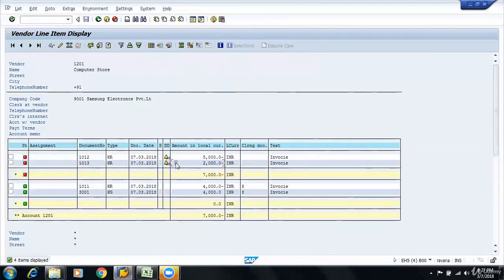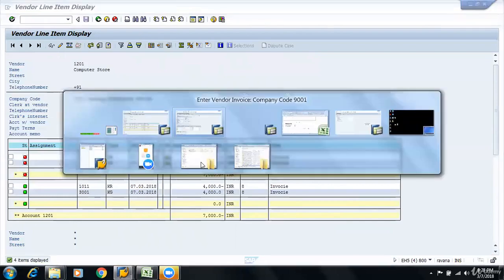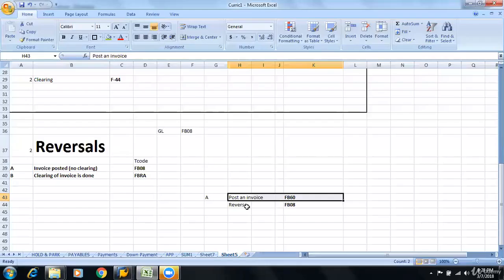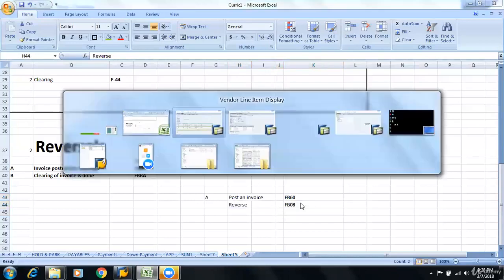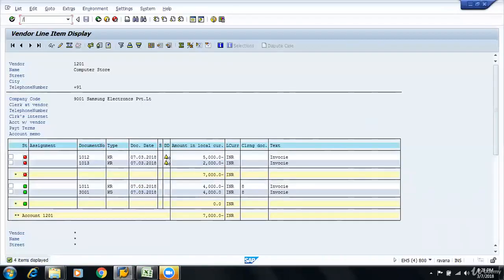What do I do? Or you can reverse any of the documents. That's okay. I have posted 1012 earlier, and this is 1013. As per my plan in Excel, I'll have to reverse the same document in FB08. Let's jump on to FB08.